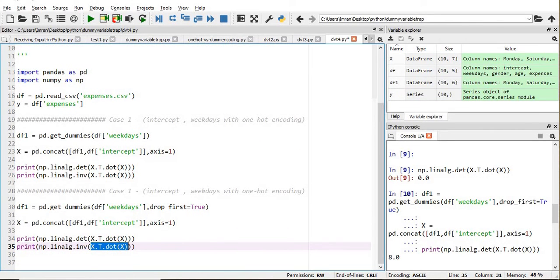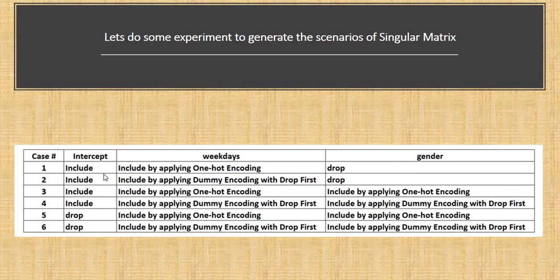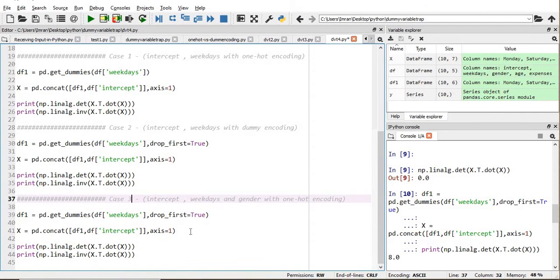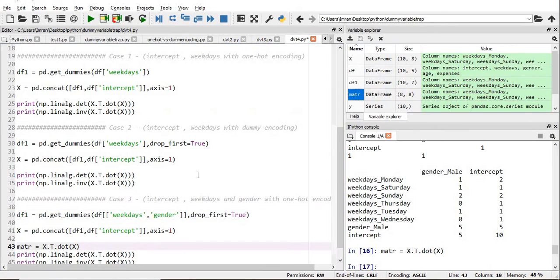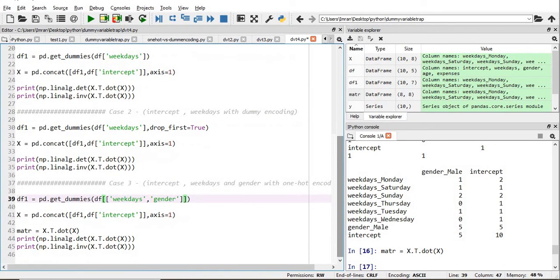Now let's see the third case in our matrix, which is to include the intercept, include the weekdays by applying one-hot encoding, and include the gender by applying one-hot encoding. We will apply one-hot encoding on both gender as well as weekdays. One more thing, we should not give drop_first. It's a case of one-hot encoding, not dummy encoding.